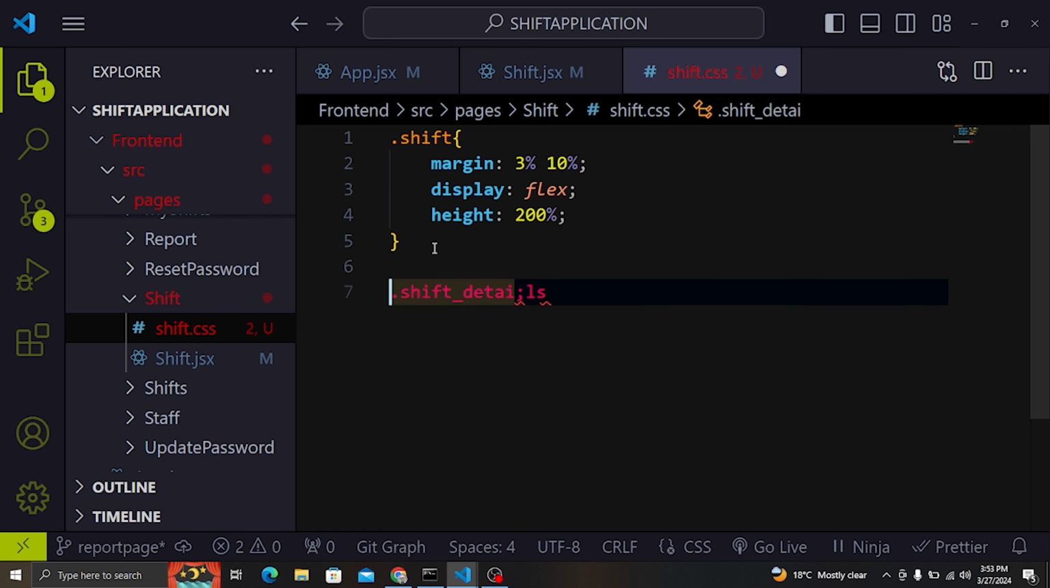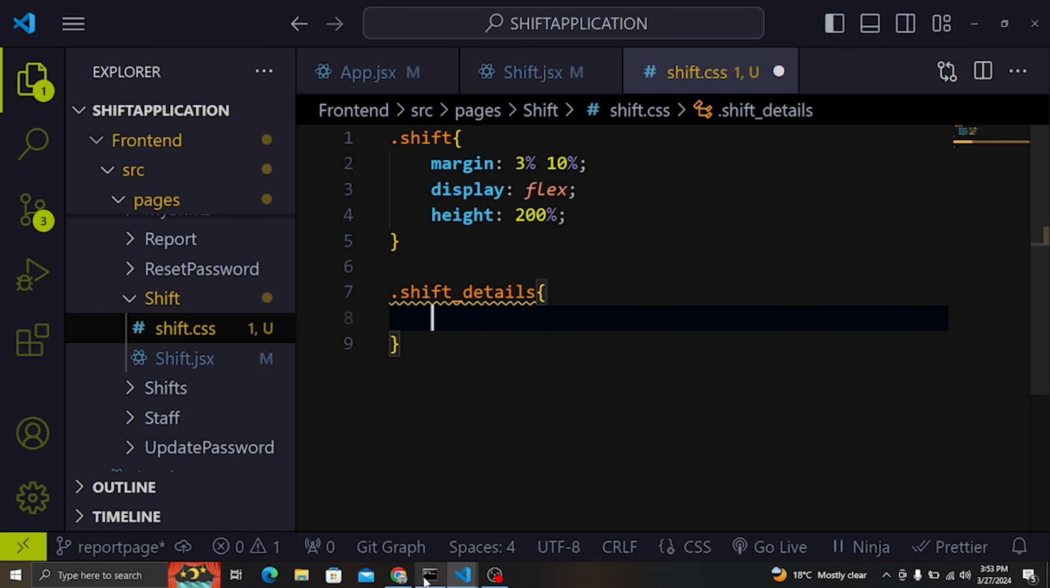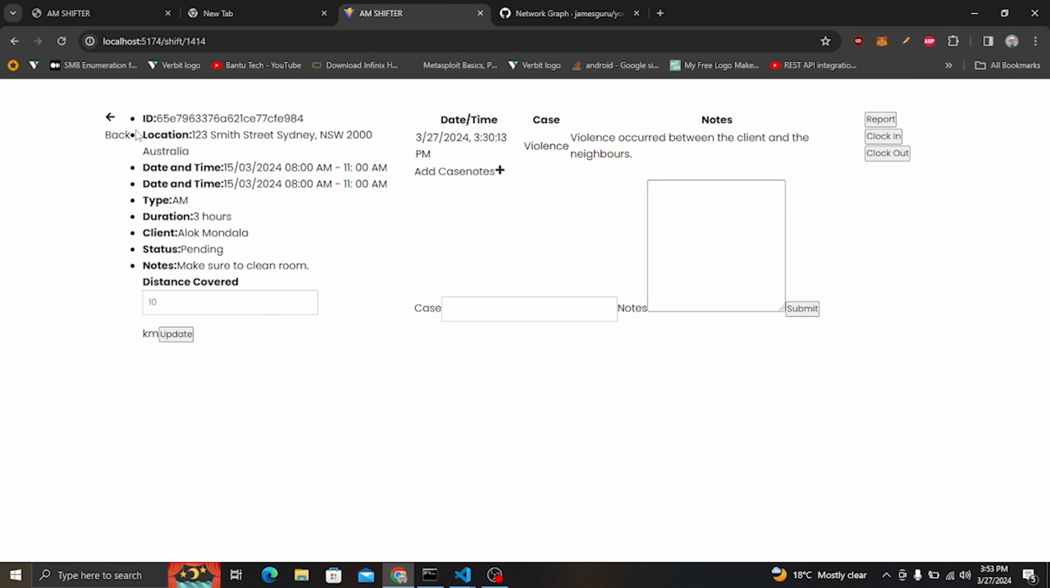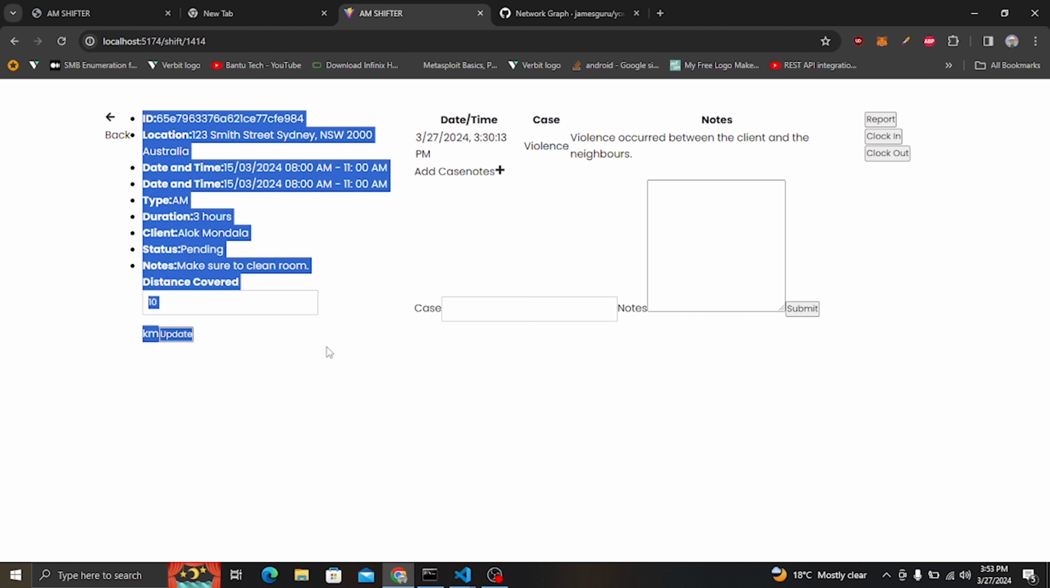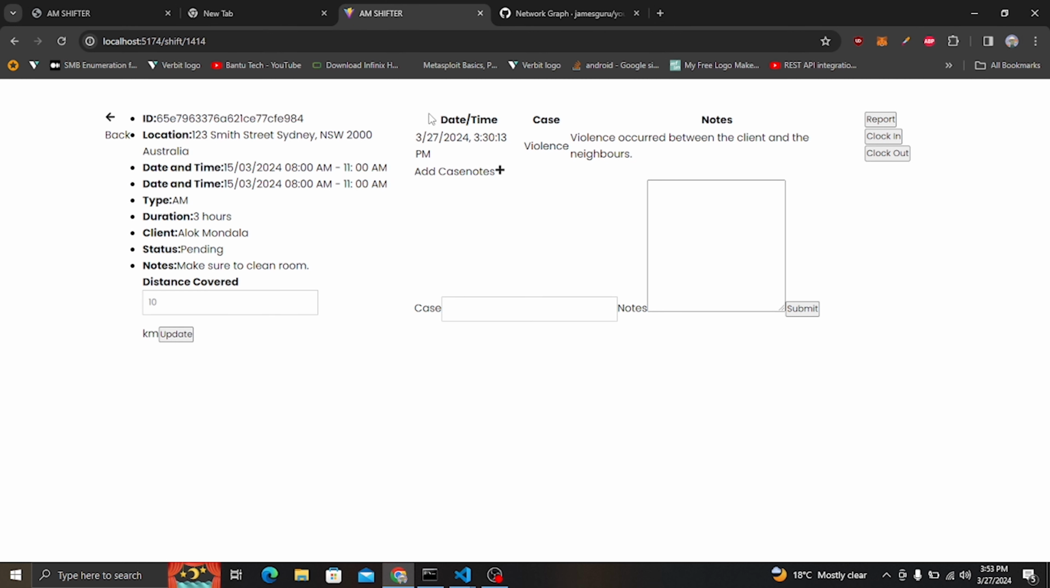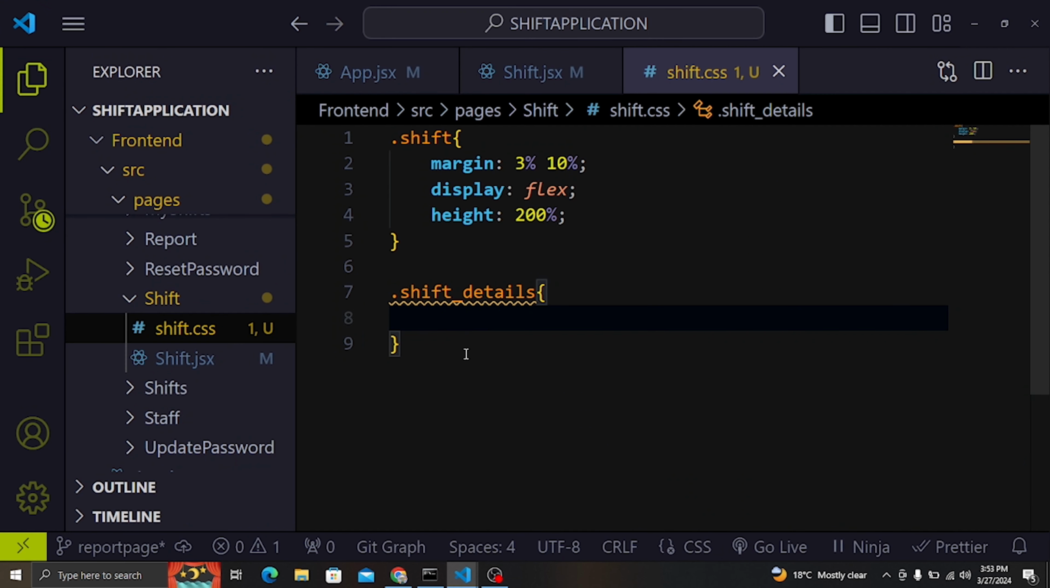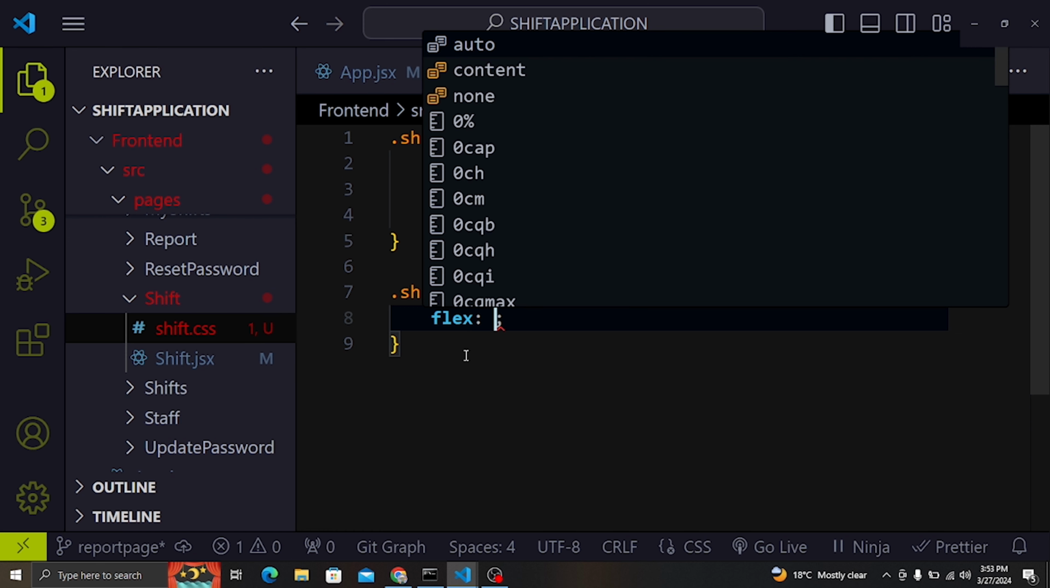In case you are wondering which part is shift details, this is the shift details. You can see this part here, and also now you can see we have done display flex, and now everything is styled horizontally. So let me continue. For shift details, we give it a flex of 1 like that.